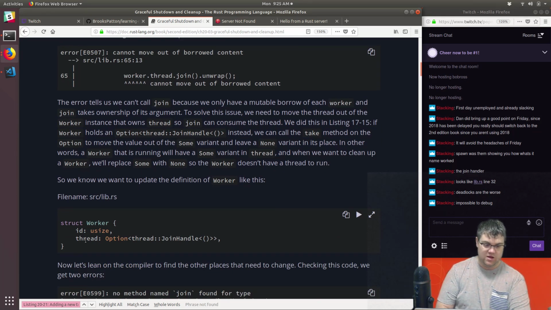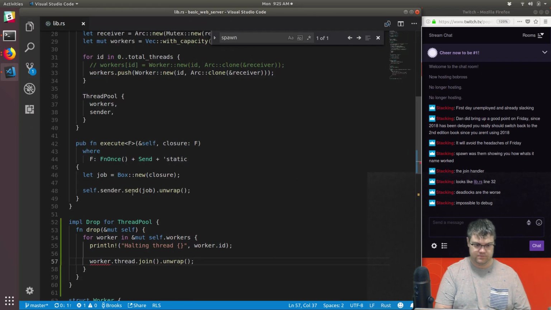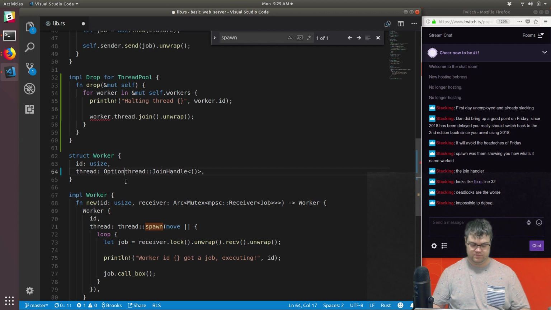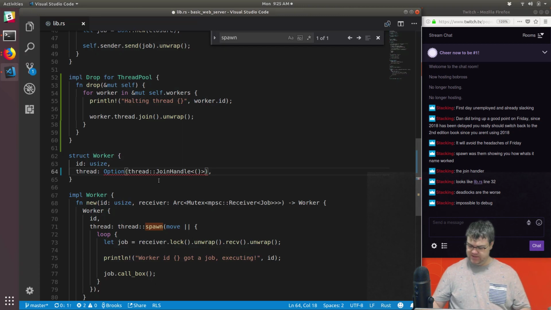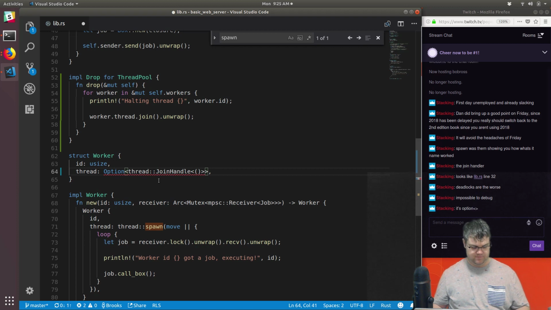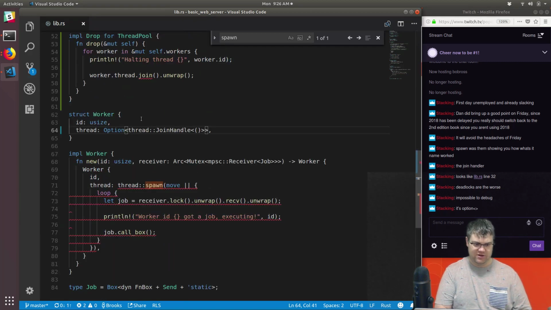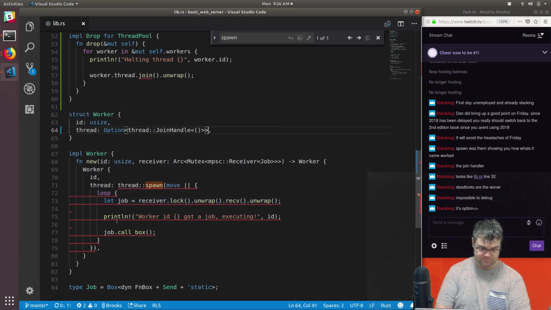Okay, so struct Worker. So now it's going to be thread of an Option<thread::JoinHandle>, because I think it's just thread::JoinHandle right now, right? Struct Worker. Yeah, so thread::JoinHandle. So we need this to be an Option. Oh, it's not parentheses, it is those angle brackets. All right, so we've got some errors now. First of all, expected enum std::option::Option, found struct std::thread::JoinHandle. So thread now needs to be an Option.